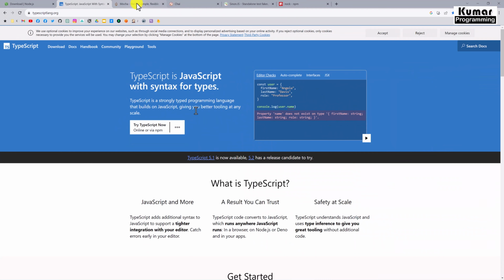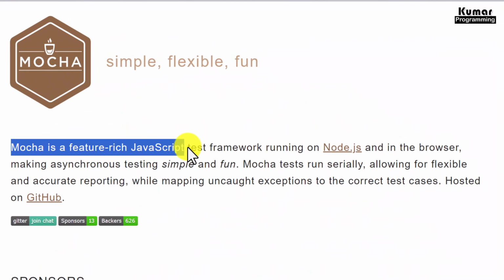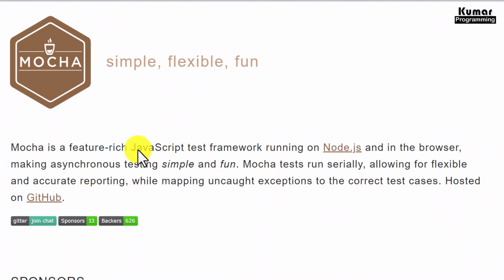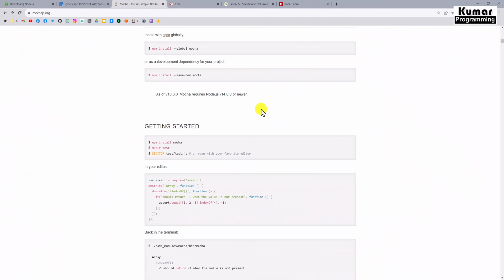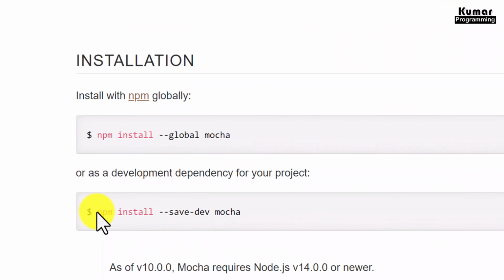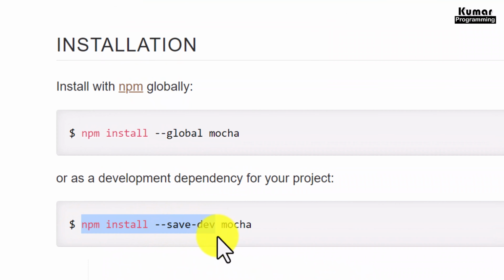Now come to Mocha. Mocha is a feature-rich JavaScript test framework running on Node.js and in the browser. So basically, Mocha is a JavaScript test framework that is used to write the test cases and execute them. And we can install Mocha by using the command npm install --save-dev. Save-dev basically installs it as a dev dependency, and Mocha.